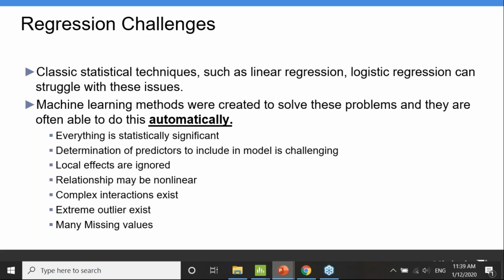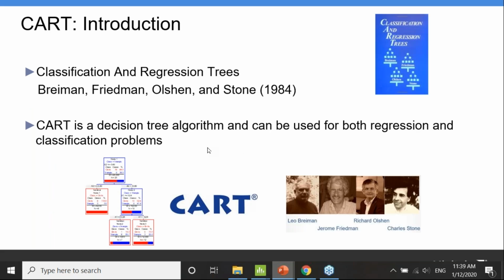And also sometimes we have issues like multicollinearity. For example, X1 and X2 have a strong relationship, so in this case it is very hard to take out the insignificant factors. And sometimes we face problems like outliers, many missing values, or data that is not normal. When we use CART, we don't need to worry about these problems. CART was introduced by the statistician Breiman in 1984.